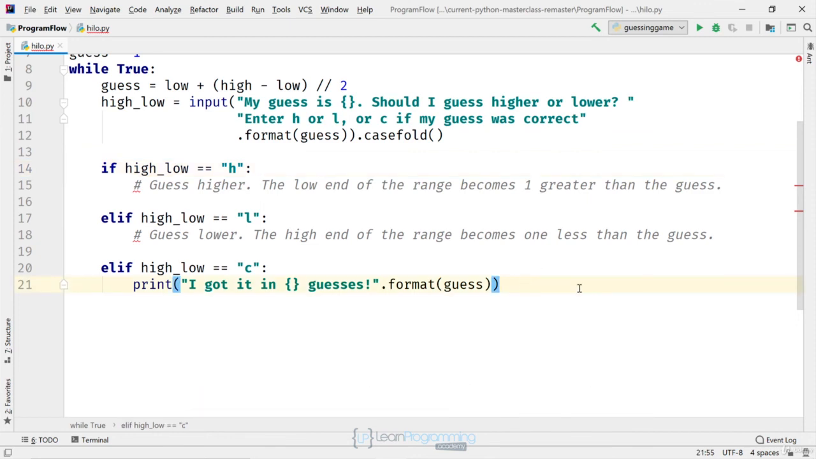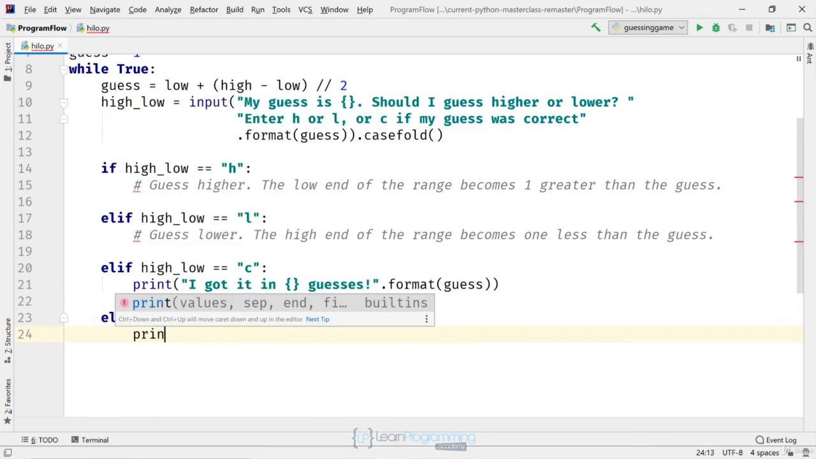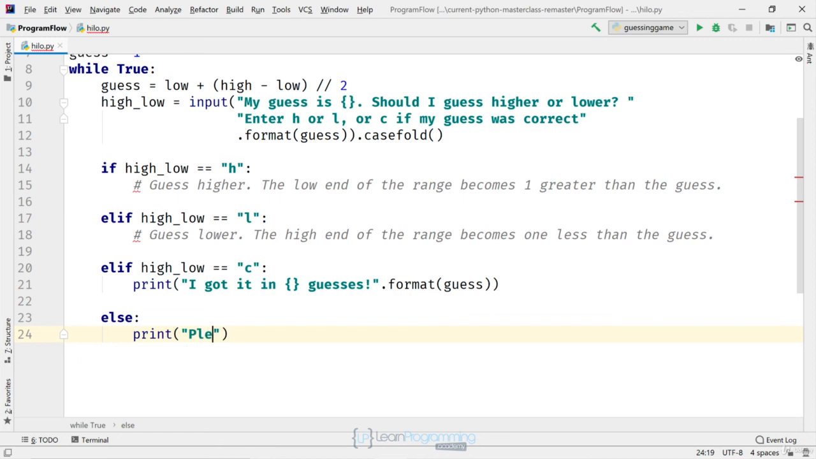Alright, so that's the 3 conditions that we expect, but humans often don't do what we expect, and we should also deal with anything else that they might type. We're going to use an else block to do that. I'm going to come down here on line 23, else colon, print, parentheses, please enter H, L, or C. So if they do anything else, we just remind them what the 3 options are.